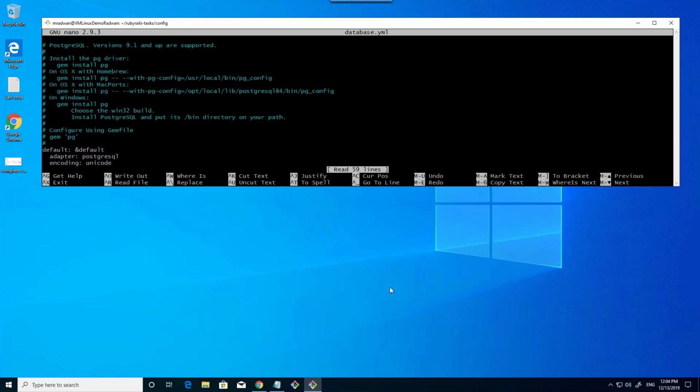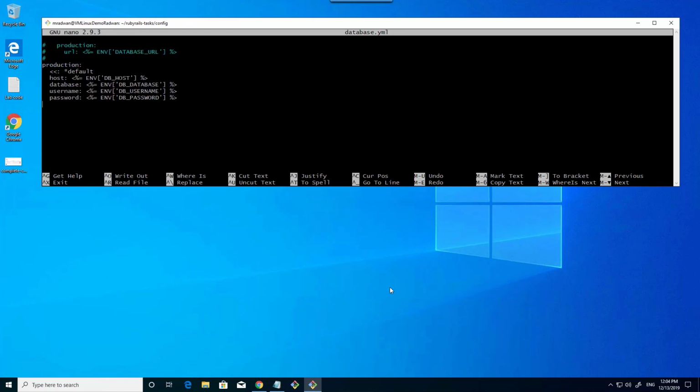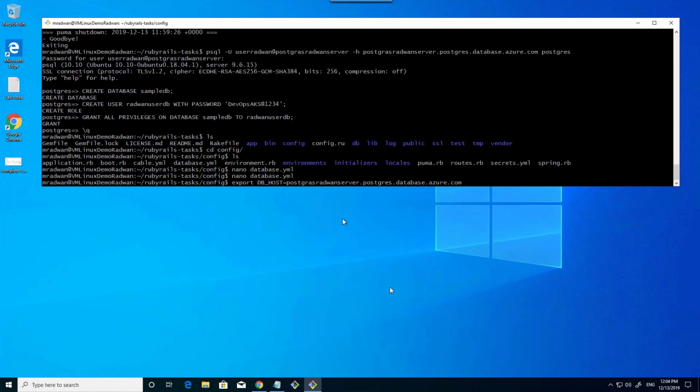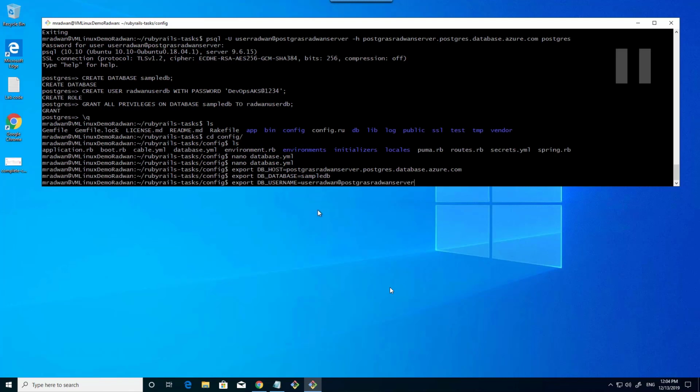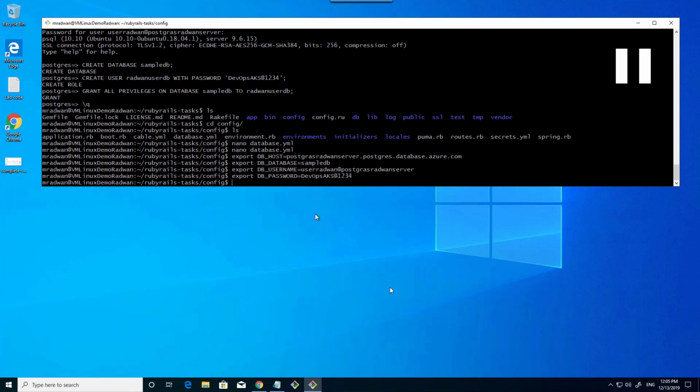Let's double check that my changes are saved to this file. Yes, it's saved. Let's exit the file. Then I will start putting some environment variables, which will be retrieved by Ruby on Rails and will be using the Postgres on Azure SQL server. The first is the DB host using the name of the Postgres on Azure. The second is the name of the database. The third is the username, and the last one is the password.